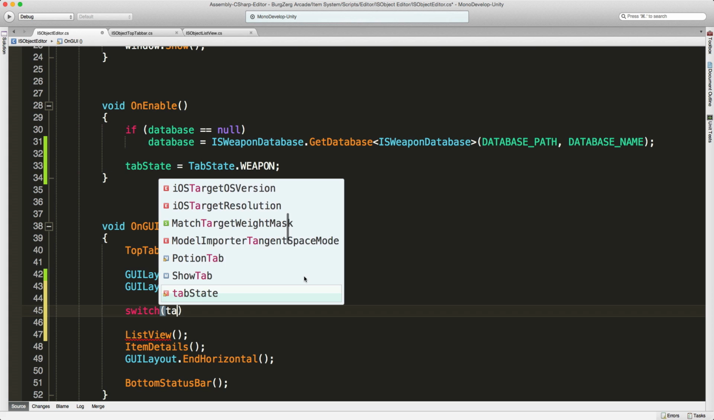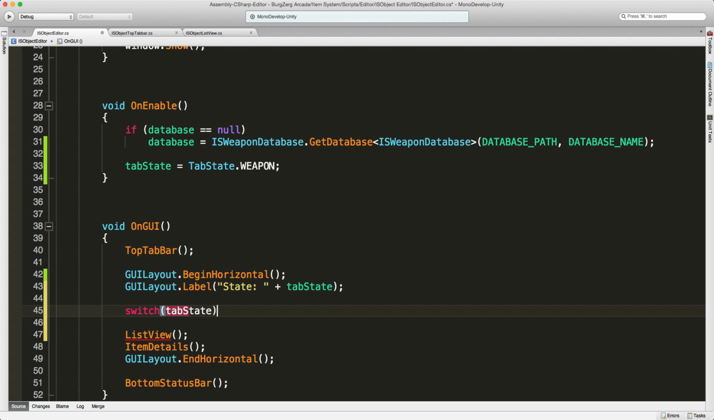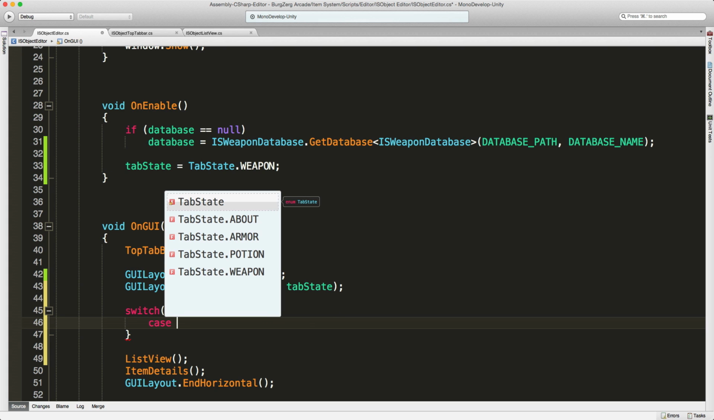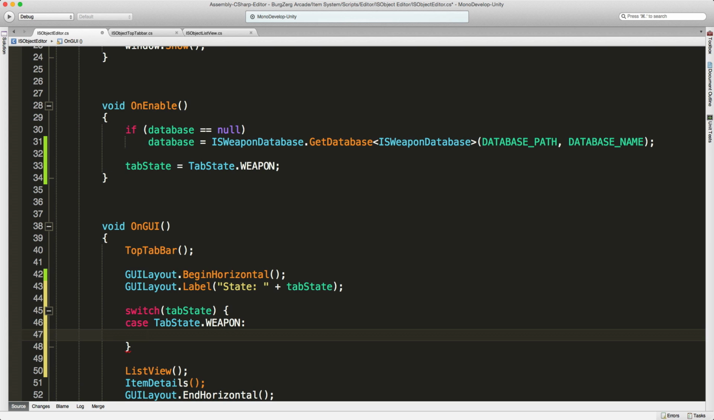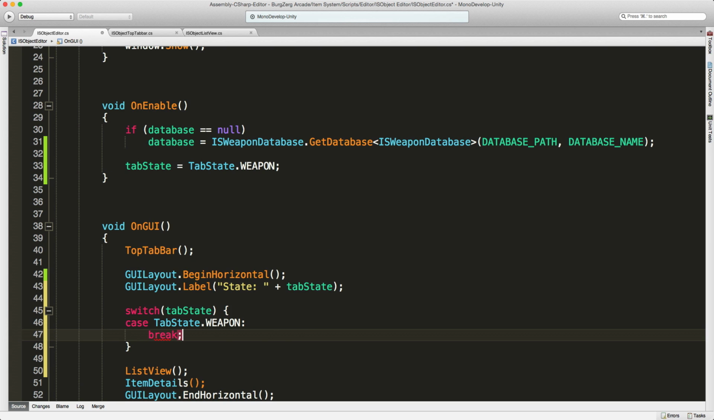So switch, and we're going to switch on the tab state. And we're going to go ahead and make a couple cases. The first one we're going to work on, I'm just going to start with the weapon one, because that's the one we have done already. And of course, we want to have a break statement. Make sure you spell it right. That doesn't look right. I thought this was supposed to be tabbed in more, but we'll find out.